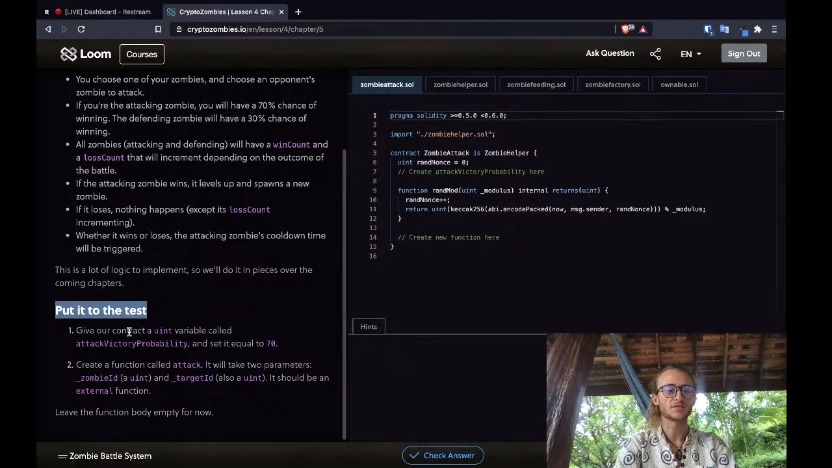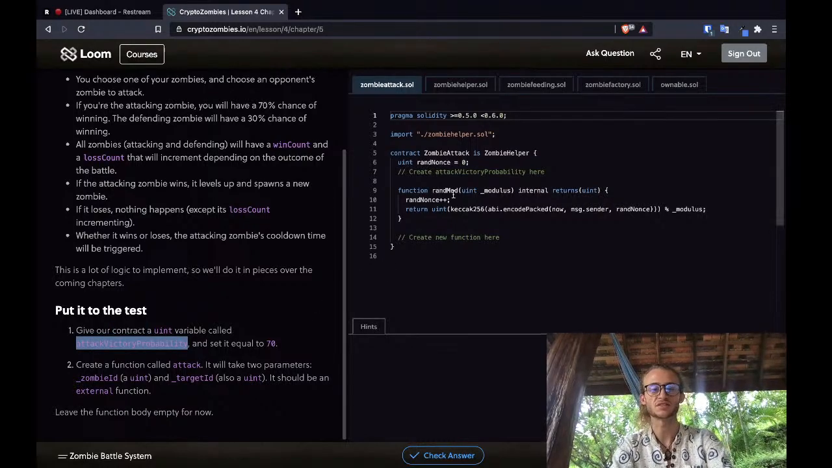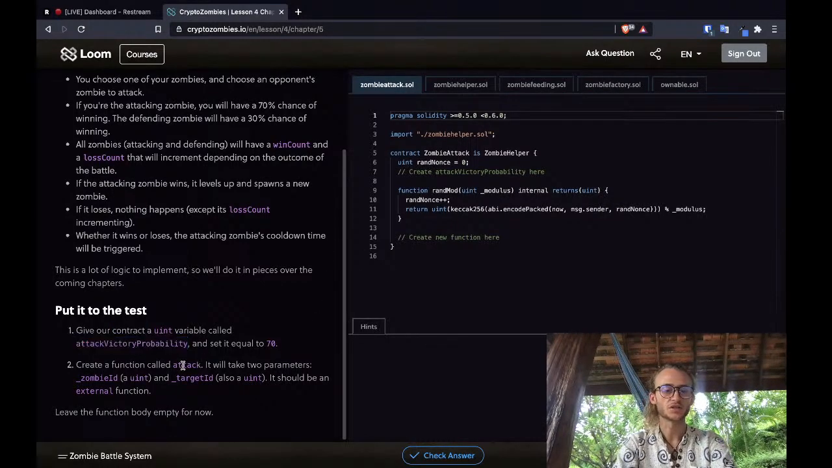Put it to the test. Give our contract a uint variable called attackVictoryProbability and set it to 70. Create a function called attack. It will take two parameters, a uint of _zombieId and a uint of _targetId.